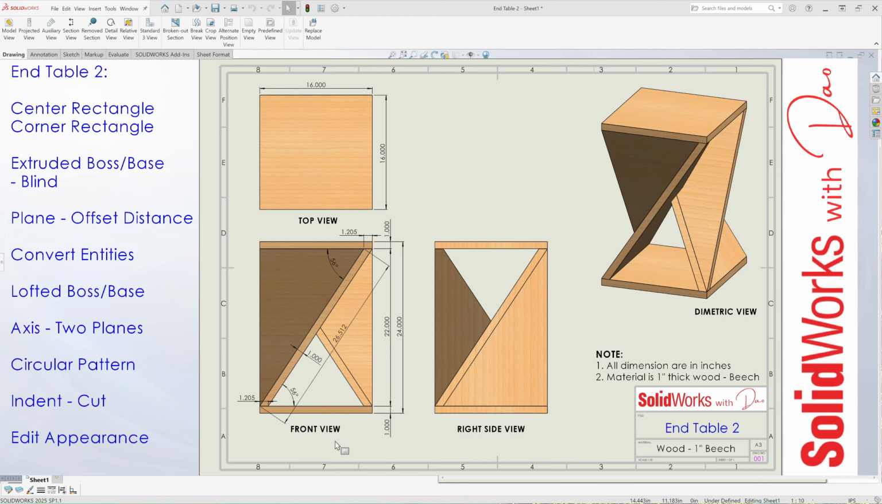Now moving to the front view, the overall height of the end table 2 is 24 inches high. There's panels that are slanted at 56 degrees. There's 2 panels on the right side and 2 panels on the left side, and they're the same.